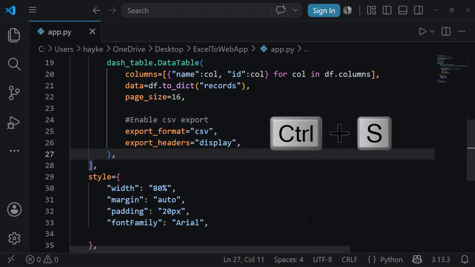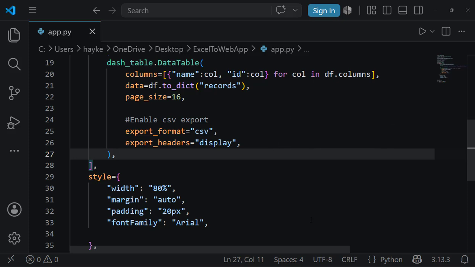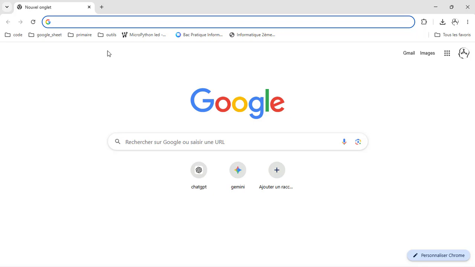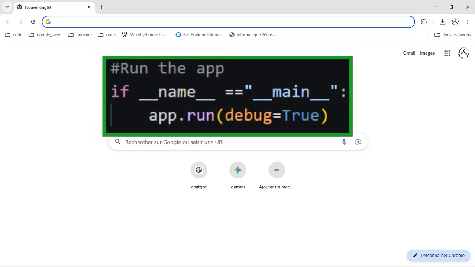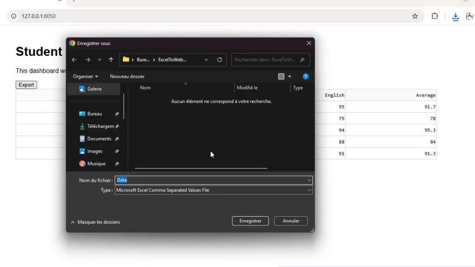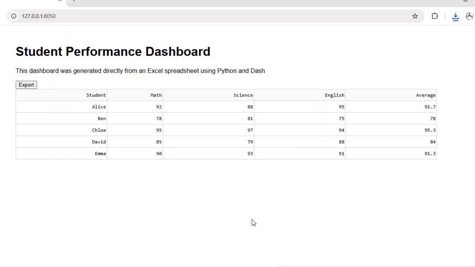Press Ctrl S to save the file. Then return to the browser. Since we're running the application with debug equals true, Dash automatically detects the changes and refreshes the page. You'll now see an export button in the table toolbar. Click it, and the data is instantly downloaded as a CSV file.